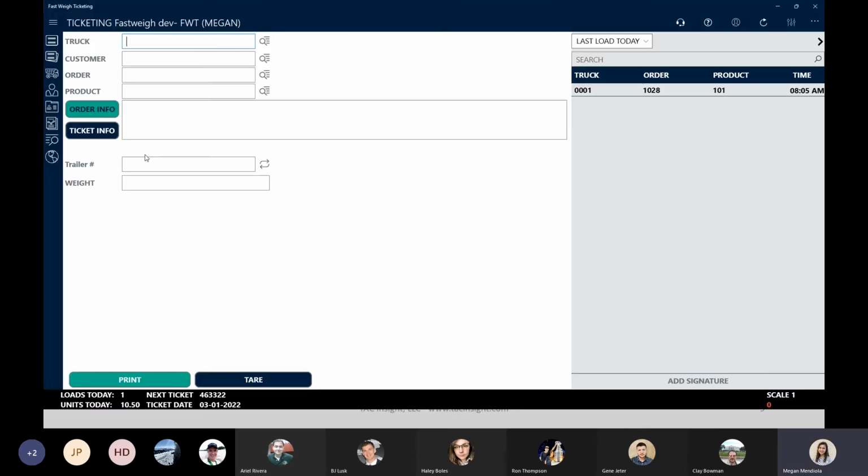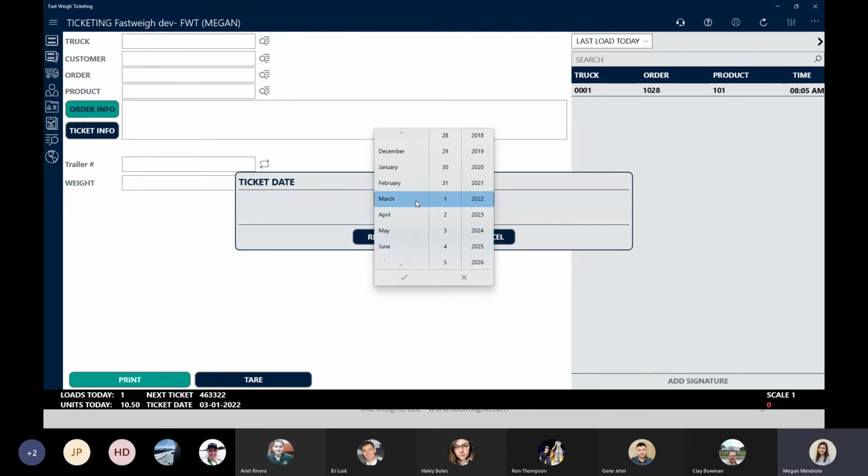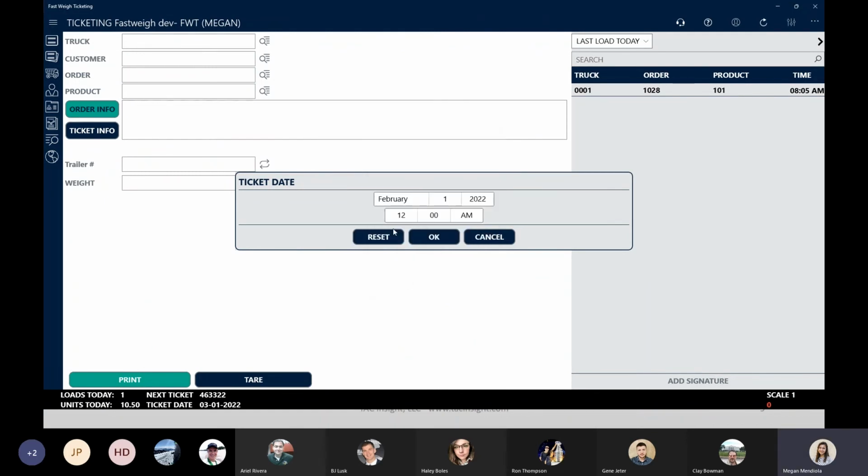We go back to the main ticketing screen here. All right, so the way you're going to be able to change the ticket date is going to the bottom of the ticketing app here. See this ticket date field appears. You're just going to click on that. And then you can see right here, you can click in and change the ticketing date. So maybe I missed a ticket for February 1st instead of today, March 1st. I'm going to set the date for then. And then one thing to note here is you can change the time as well.